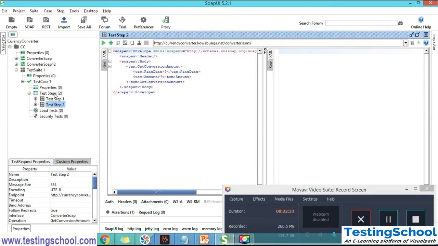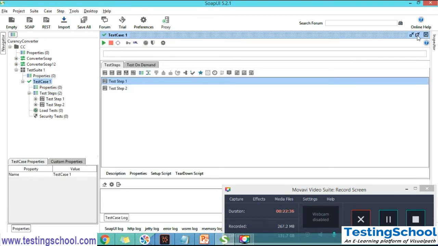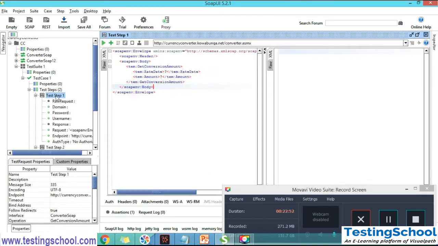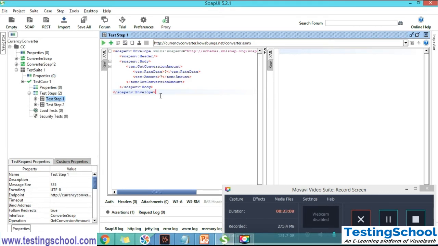If I click on test steps, here you can see test step 1 and test step 2. Whatever data is available in our request is all displayed here, but to avoid the confusion, this view is easily understandable because it looks like XML. It is XML, so it is easy to understand. The very important one here is this is our request.